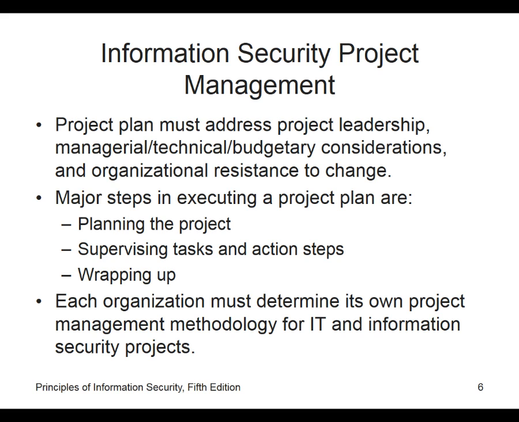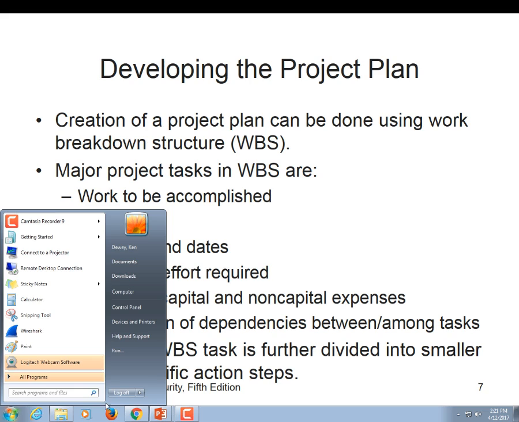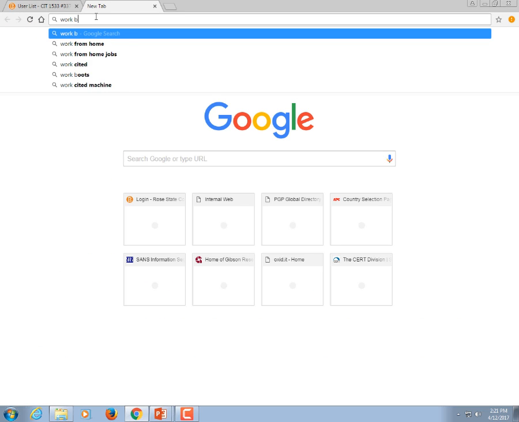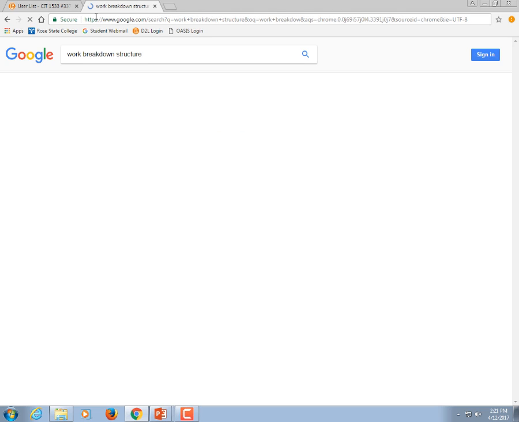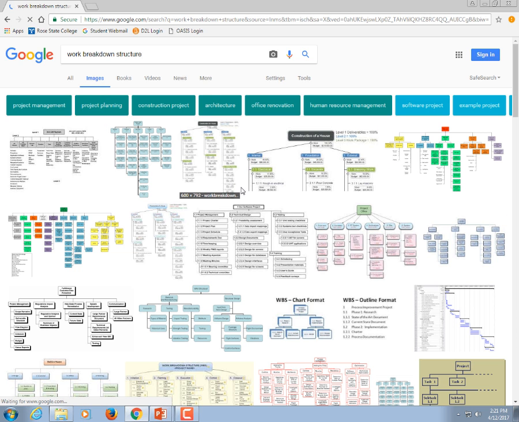Okay, you must determine your own methodology for doing all this. They talk about something called the work breakdown structure. Actually, let me show you what one looks like. I didn't put a picture of one here. Now I'm going to have to go edit the video. Work breakdown structure. Okay.